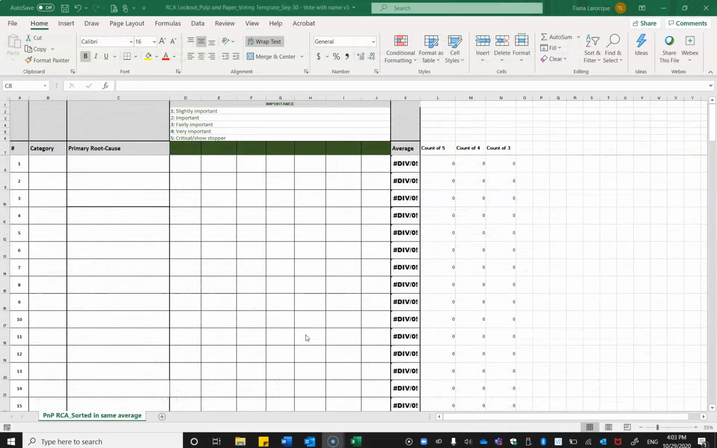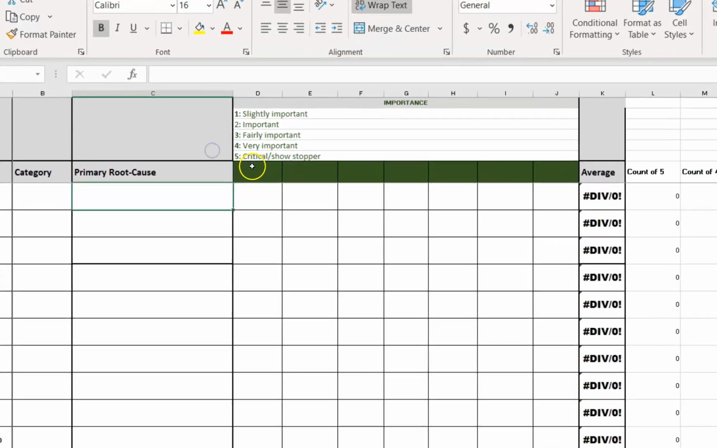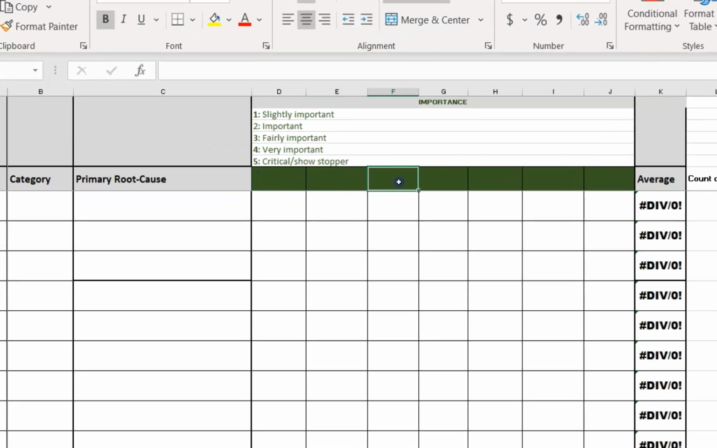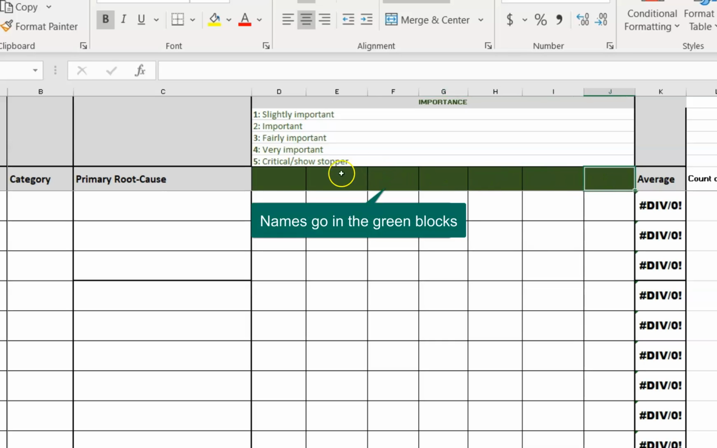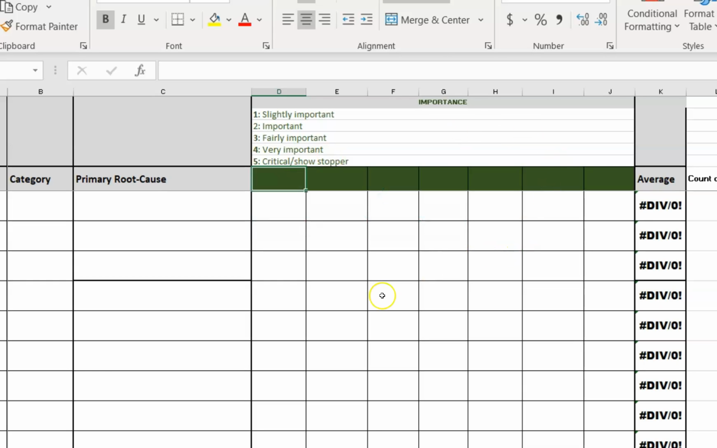So what you see in front of you is a blank template. There are sections here for the respondent names as well as for each primary causal factor. Here we have some green blocks, and these here are the places where you can put in the respondents' names so that you're able to track who said what.